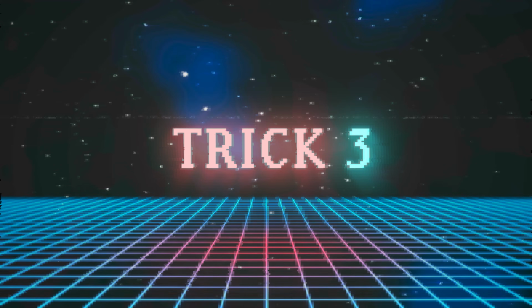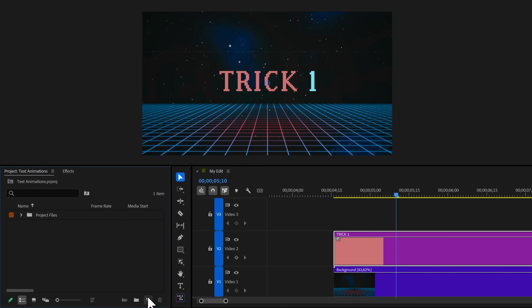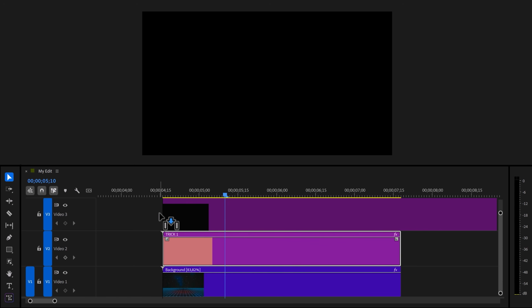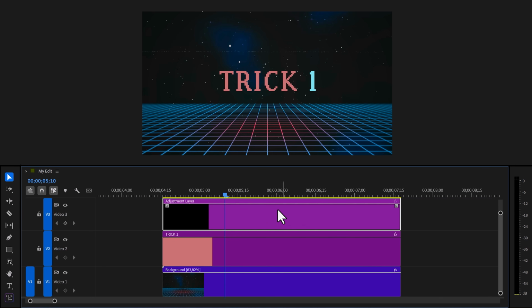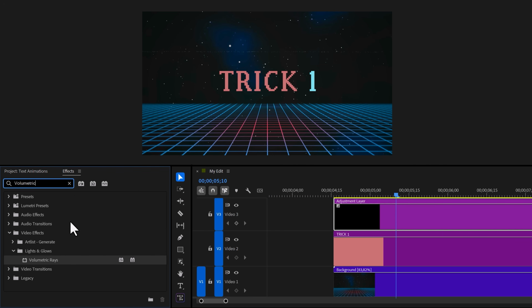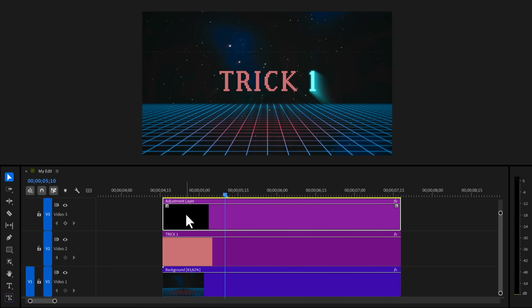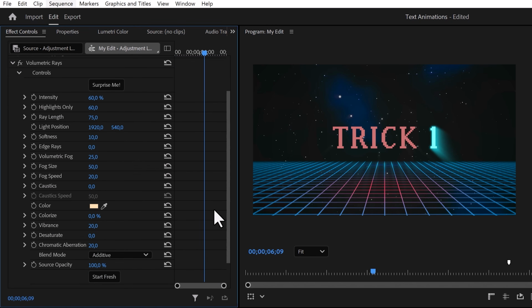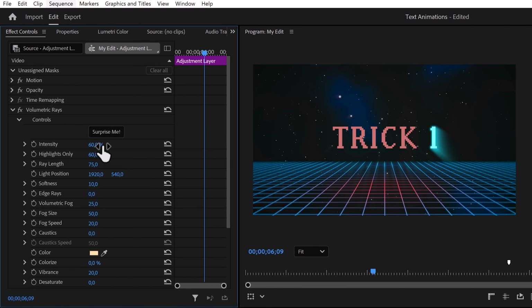Number 3. Adding effects for blending. In the project panel, click the new item button and choose adjustment layer. Then click and drag that adjustment layer on top of your text and background. The effects we're about to apply to the adjustment layer will be applied to every clip underneath, which means both the text and background. Now in the effects browser, find the volumetric rays effect and drag it to the adjustment layer. Then in the effect controls, you can adjust a bunch of settings to add God rays to your video.